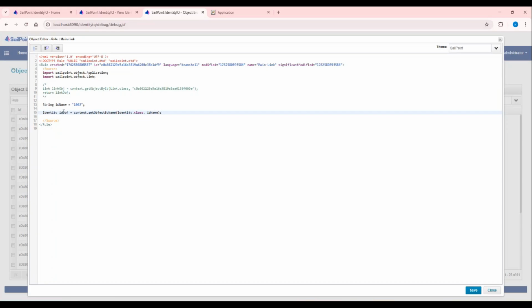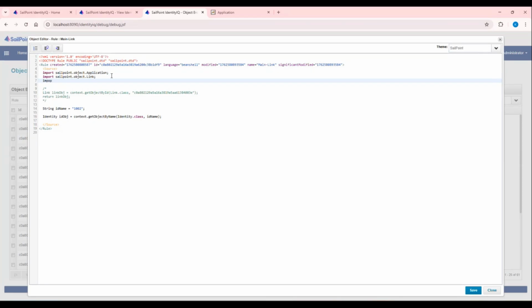But you forgot to import this identity here, so I'm going to import it. Some of you must be wondering, you are talking about identity only, so why do you have link and application? Yes, definitely, you do not need these two libraries, but wait for a couple of minutes. I need them. That's why I didn't delete them.